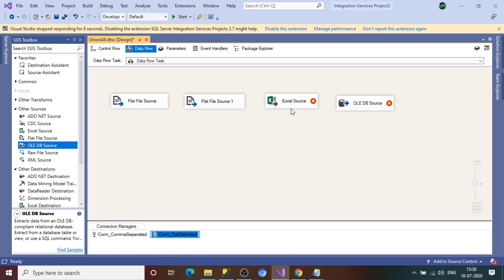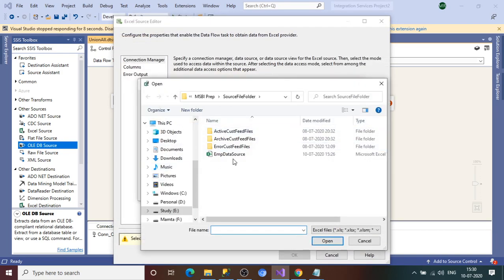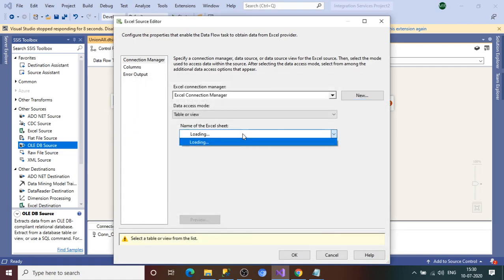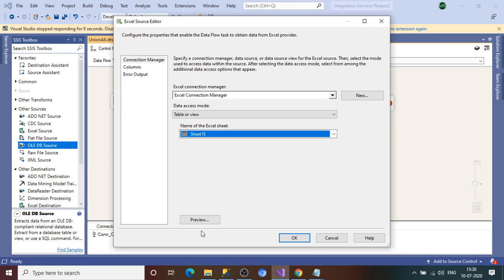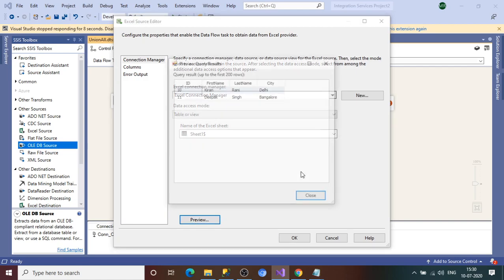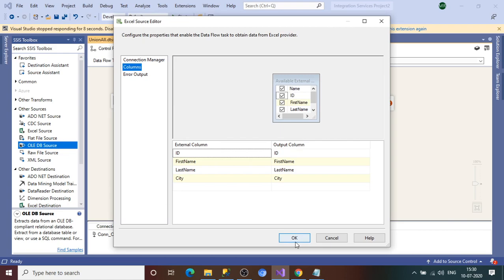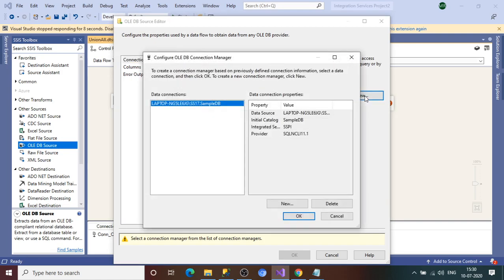Now the Excel source, double click here, locate the Excel file where your file is present. This is the location, click on OK. Select the Excel sheet. In my Excel workbook, I have only one sheet. Just preview the data to see what data we have. Okay, we got the data, which is very good. Now click on the columns, everything seems fine. We do not need to rename this, because it is clearly visible that it is an Excel connection manager.